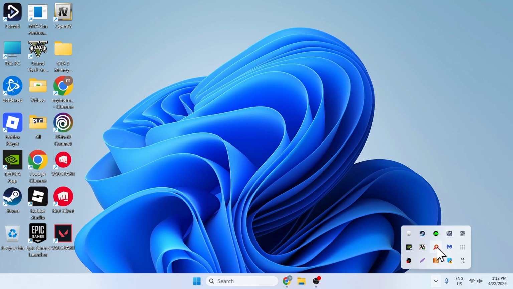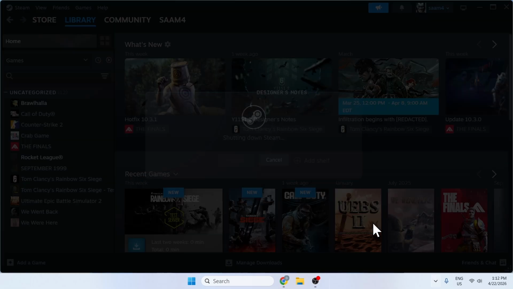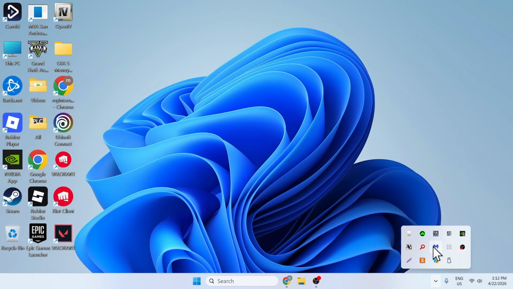So here, if you open here, you'll see Steam. Make sure you exit it from everywhere. You make sure you don't want Steam running here because you're gonna have to try to restart everything from the beginning. So once you have this done, you can try restarting your computer and this should fix it.